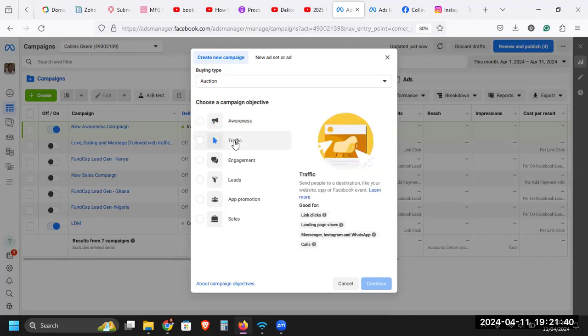The next is traffic. Traffic lets you send people to a destination. So let's say you want to set up an ad and you want people to come to your website, you want to send them to a particular landing page. The traffic objective is ideal for that purpose.